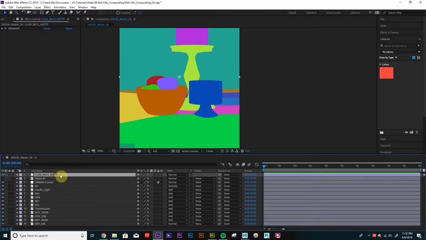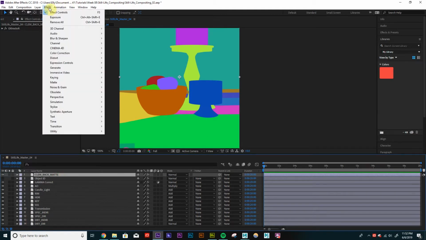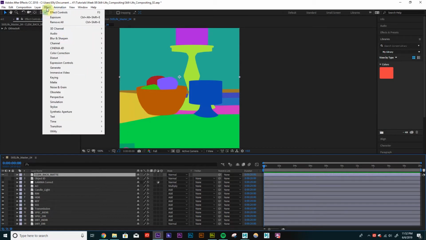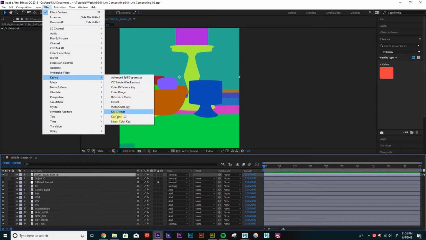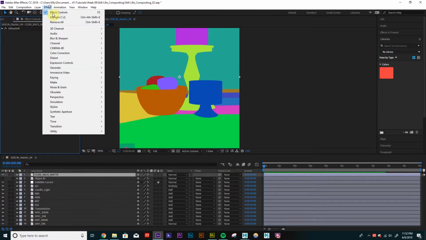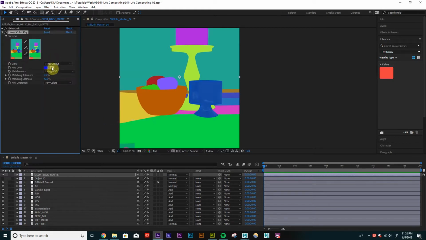So what I'm going to do is create an effect, a keying effect, linear color key here. So effect, keying, linear color key. Oh, picked the wrong one. Not key light. And okay, so I have this dropdown, or what's it called? Color picker. Eyedropper. Sorry, that's the word I want. So I'm going to take this eyedropper, click it, and just click this red color there. So now you can see it's soloed out.